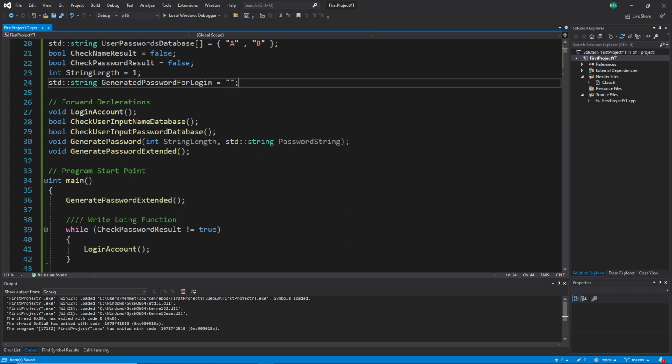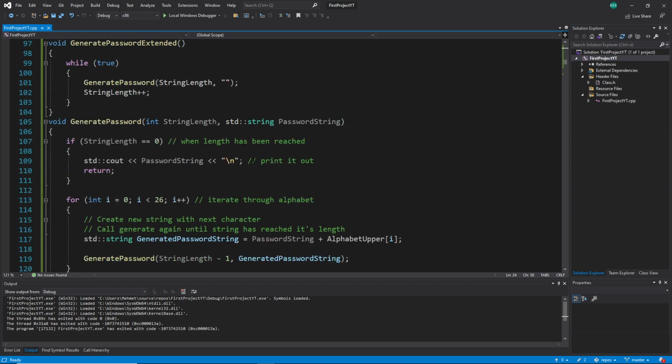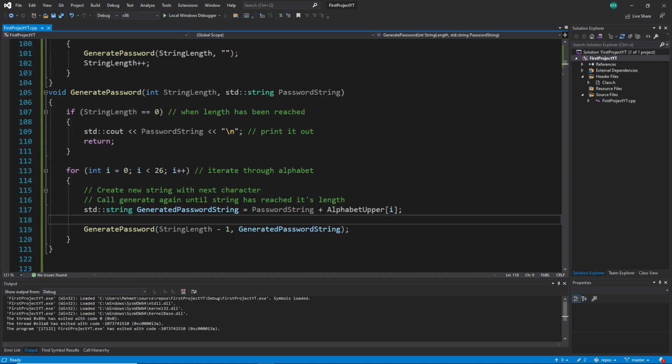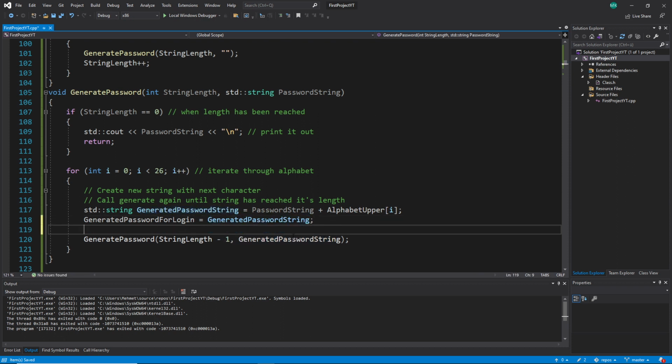So what I do now is generated password for login. We copy this one, we go down. I assign this one here to this one here. Copy, and I assign this, I paste it. And now what I did here is actually, I made this local variable global, accessible. Why? Because I saved it now in this variable. Now, that's nice.